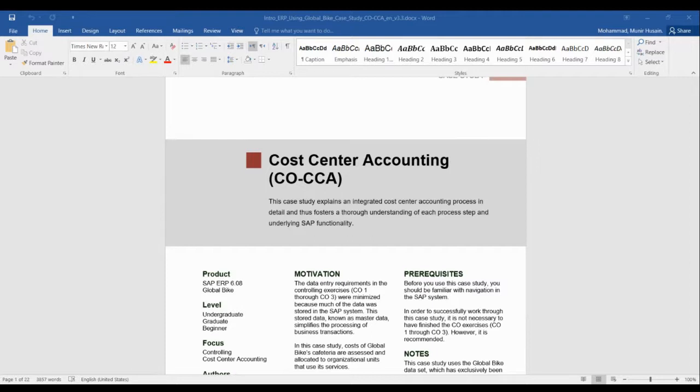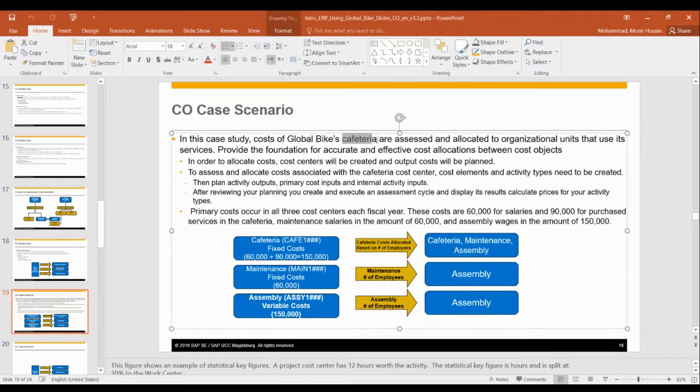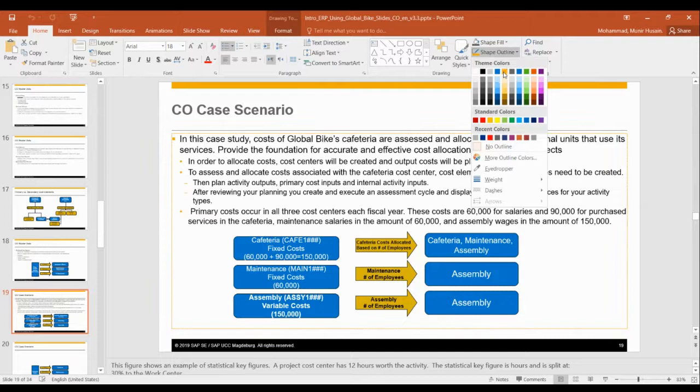So I'll share a case scenario which we are going to discuss. This is the case scenario which we will be discussing. This is just a summary of what we have done. As you can see on this slide, especially if you look at cost center accounting in our Global Bikes, we will see that there is a cafeteria cost, right? This is our case which we are looking at. We have an understanding of cafeteria, right?